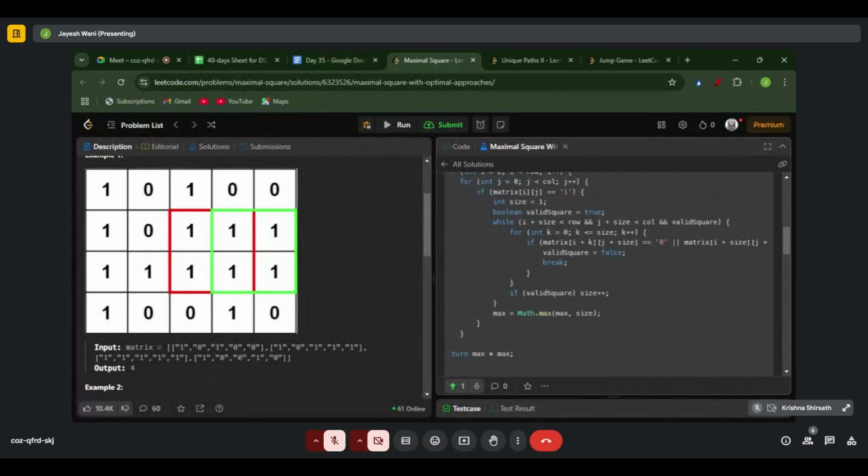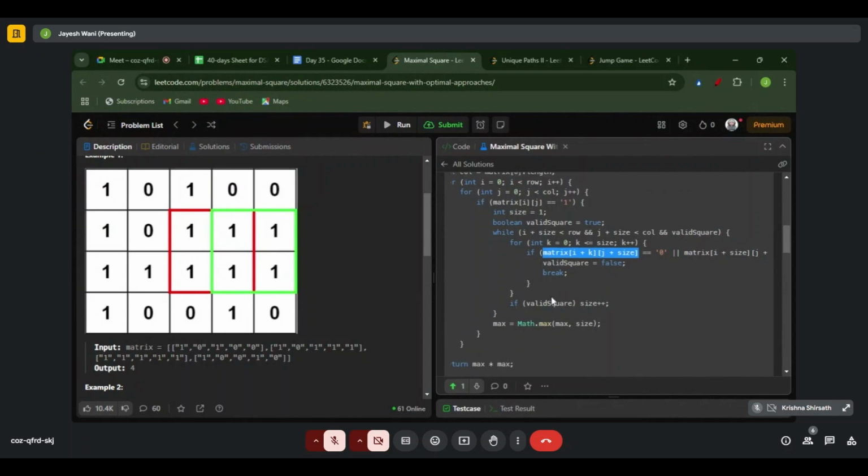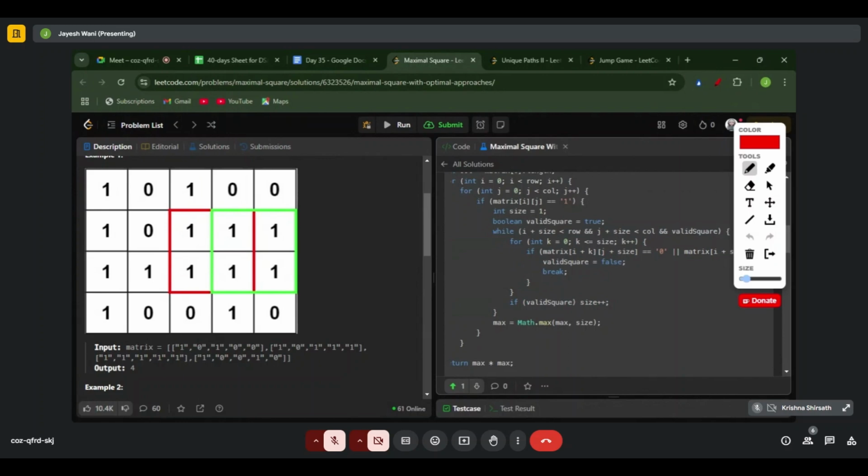So to continue forward, if we traverse in our matrix and encounter a 0, we are turning our flag into false, and the loop will not move forward after that. So this condition gets false, so size is not incremented. After running this loop, if we consider this square, the size is 1, and if we move forward, the size is still 1.